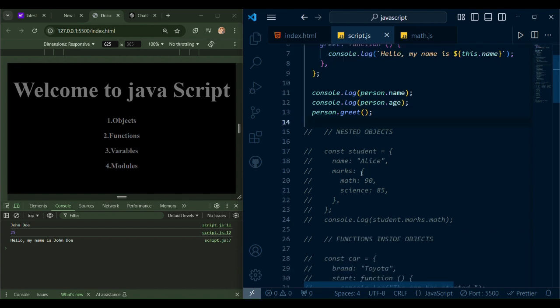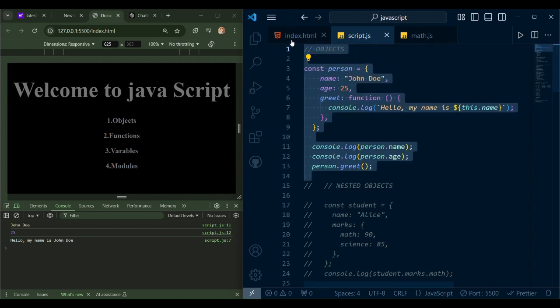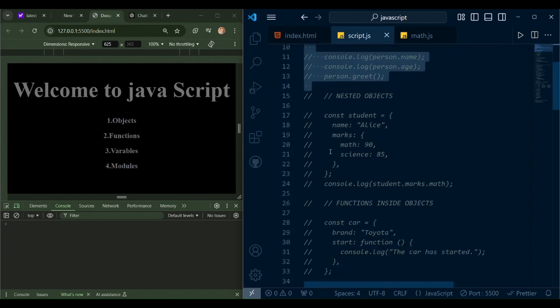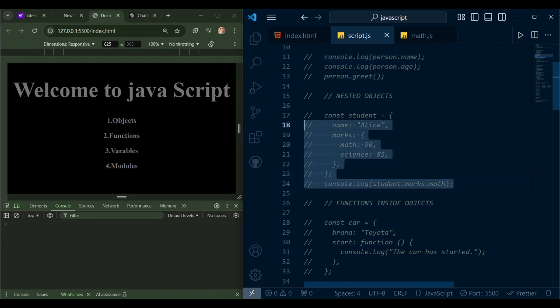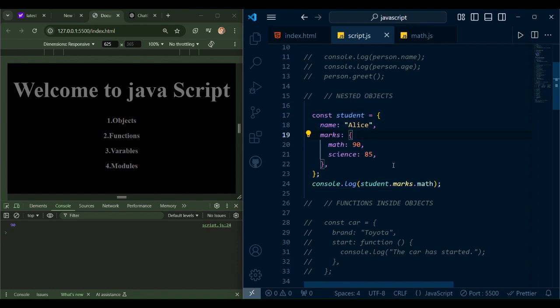And moving to the next, let's discuss nested objects. Here are the examples for nested objects. In nested objects, we create an object inside another object. As you can see here, student is an outer object and marks is the inner object. To access the inner object, use the dot operator.